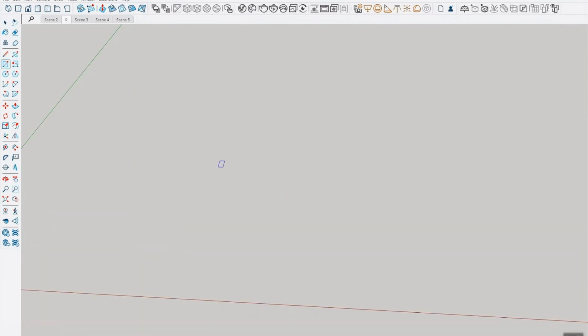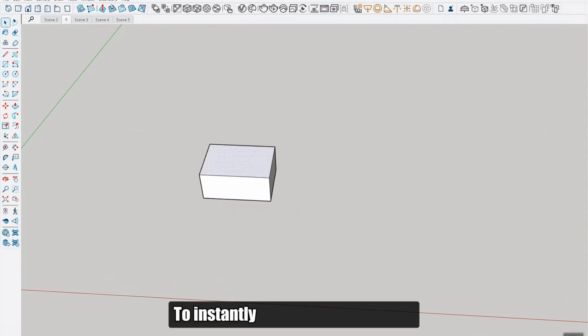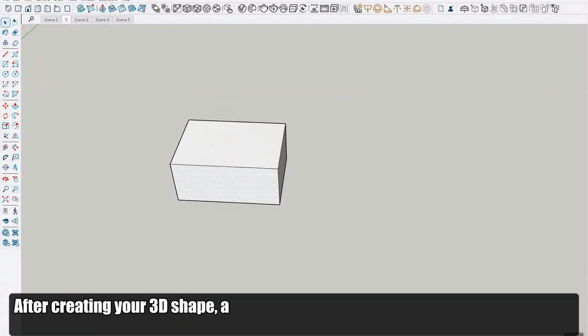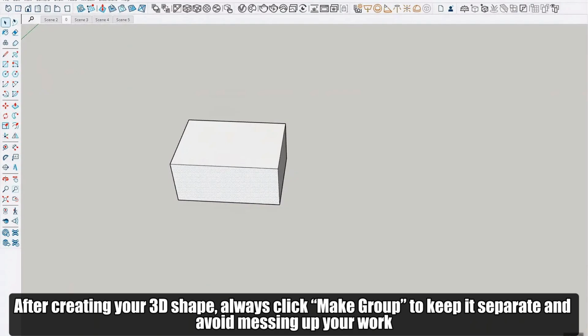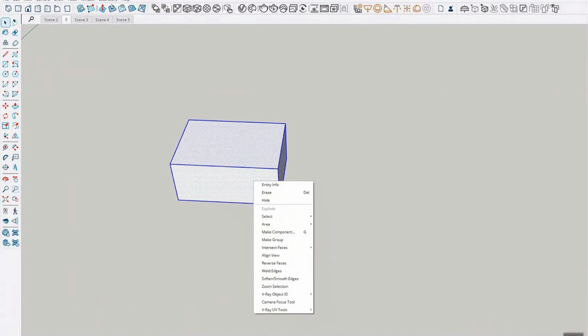You can draw a rectangle, then press P for the Push-Pull tool to instantly turn it into a 3D object. After creating your 3D shape, always click Make Group to keep it separate and avoid messing up your work. To do this, right-click on the object, then select Make Group from the menu.